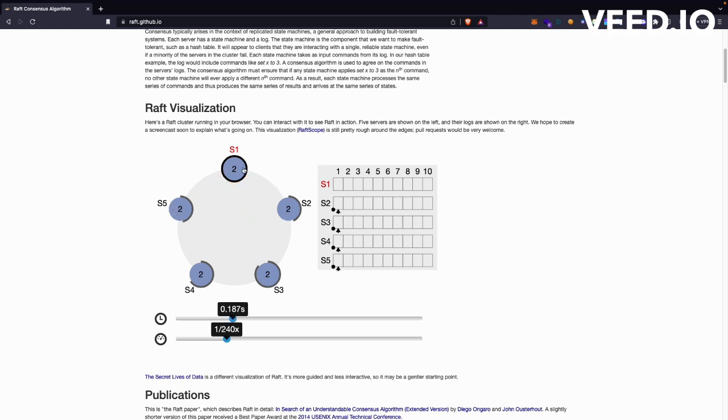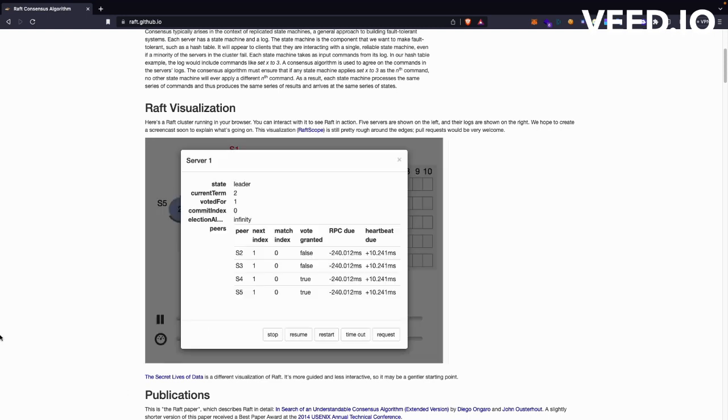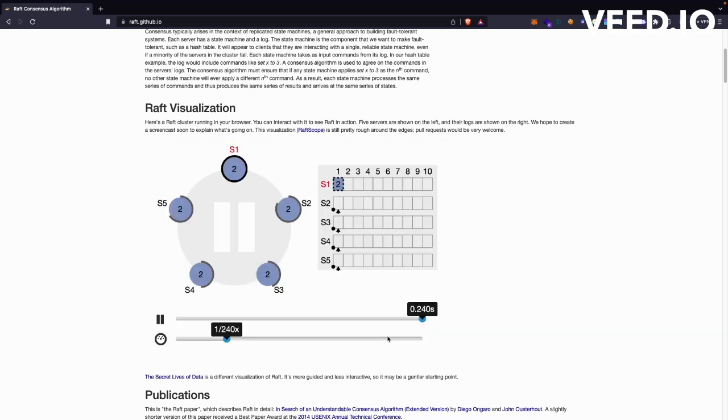If I want to send some information from outside the network to this distributed system, I need to send it to the leader. So let's send a request to the leader. Since S1 is the leader, we can see in the logs of S1 that at position one there is a 2. After we send this, S1 will send a request to update.